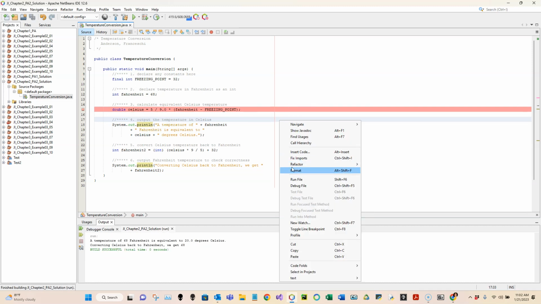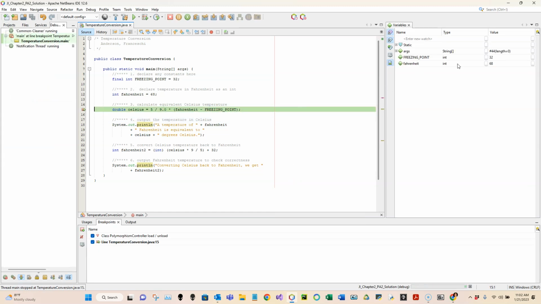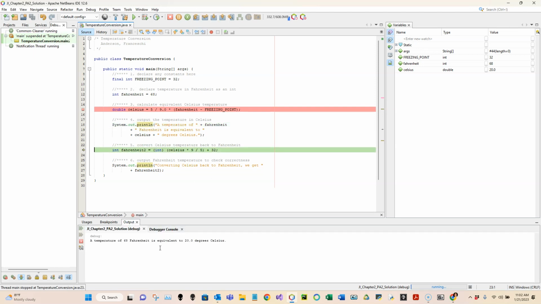So we should debug the file. All right, here we go. So the Celsius looks good. Celsius is equal to 20. Hit line 18. It should output all of this to the screen down below here in the output window. Yeah, 68 is equal to 20. That sounds right. Now here, 23.